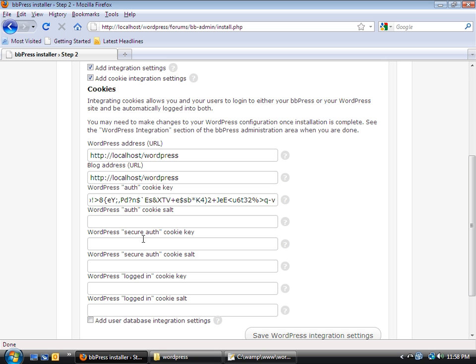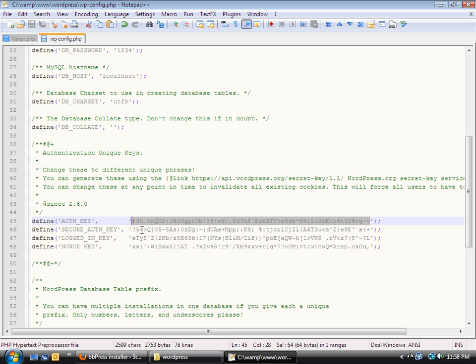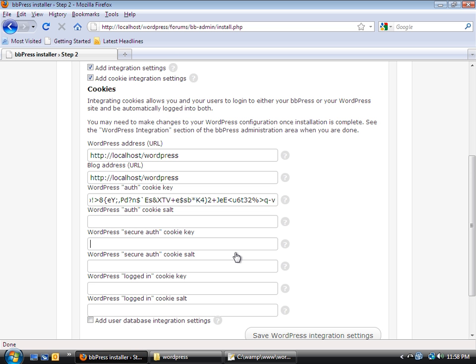So here it asks for the secure auth cookie key. That's this here where it says secure auth key. So copy everything in between the single quotes and paste it here. And same thing for cookie salt, just skip that.